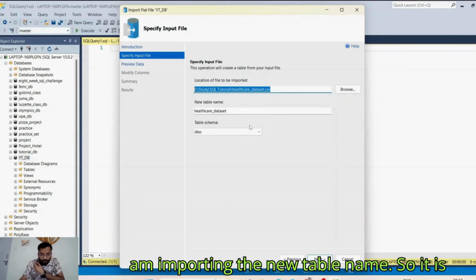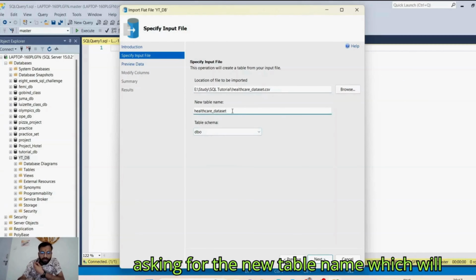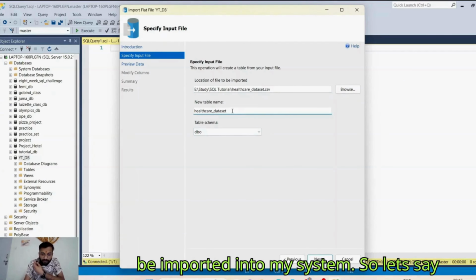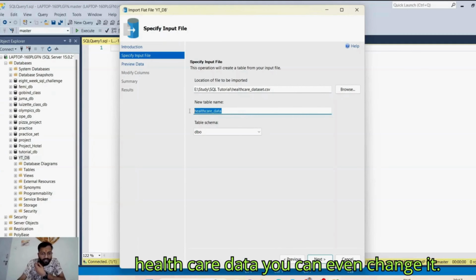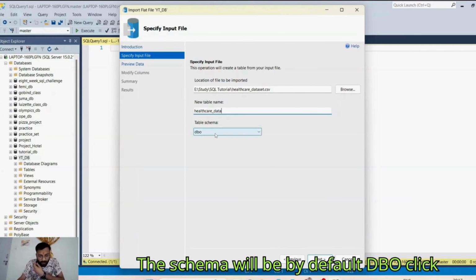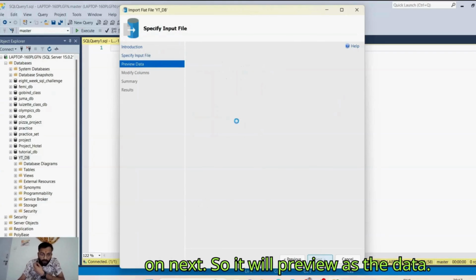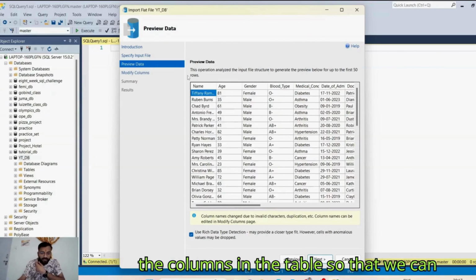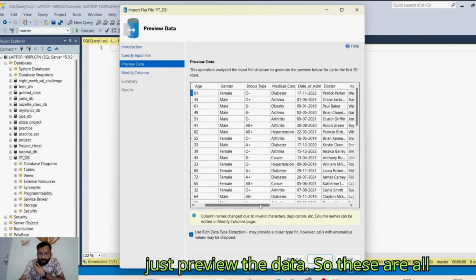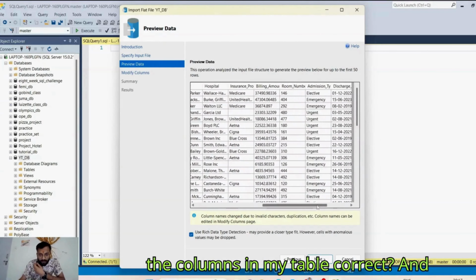This is the path of the file which I am importing. Next is the new table name, which will be created in my system. Let's say I am putting the name healthcare_data. You can even change it. The schema will be DBO by default. Click on next, and it will preview the data. It will show us the top 50 rows and all the columns in the table.